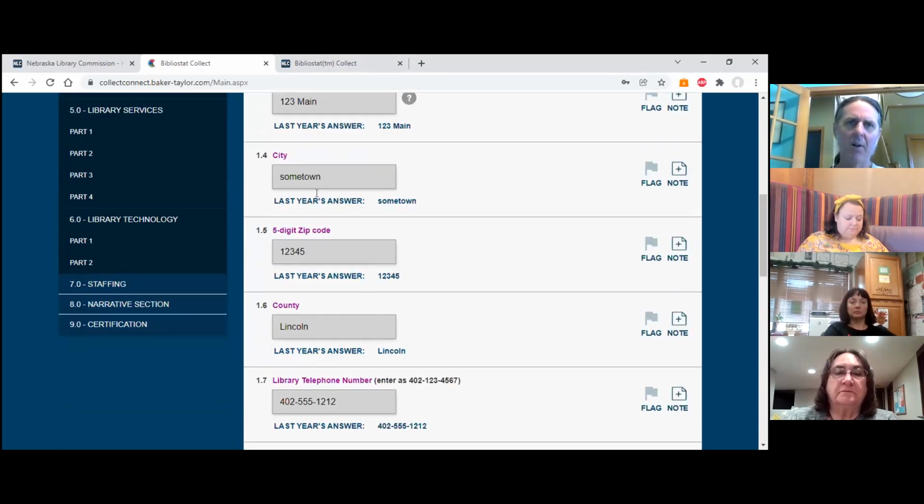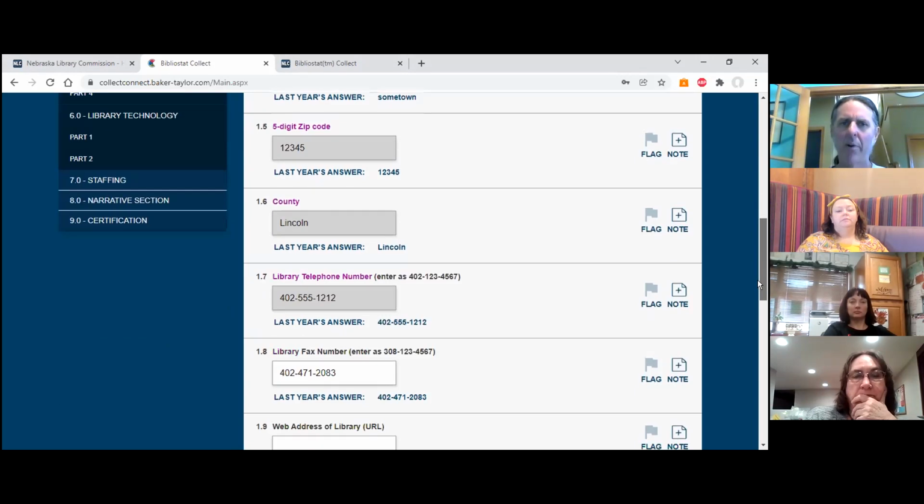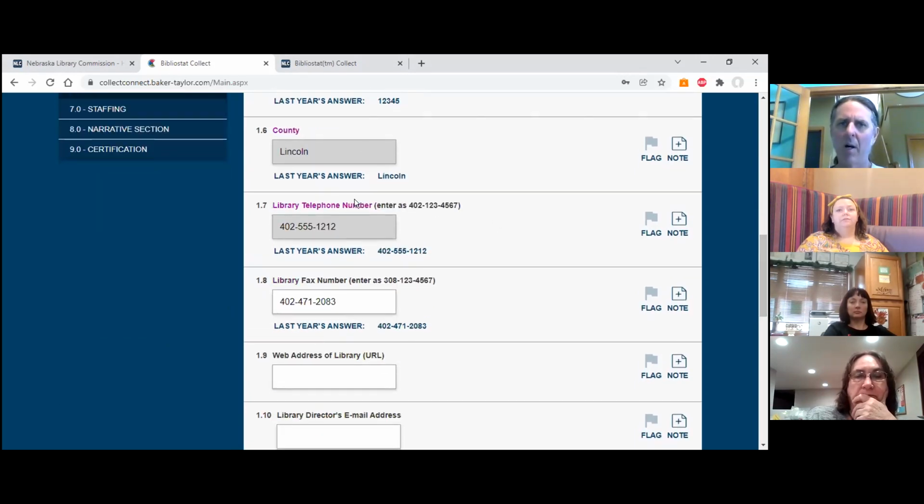And so like I said, all these fields, these are things that don't typically change. These are going to be pre-filled from the prior year, and they're going to be locked. You'll notice here's an example of the state question. So for library fax numbers, this is in black and not purple. So what that means is that's data that we collect at the state level, and it's not a federally required question.